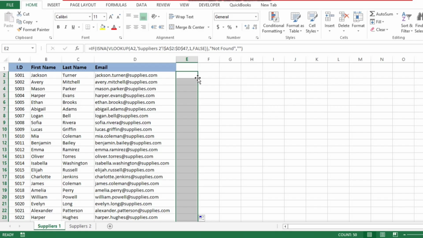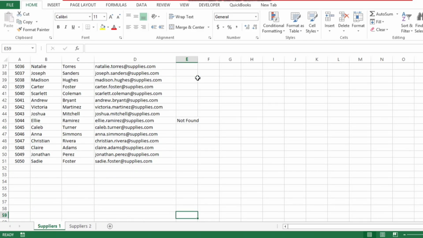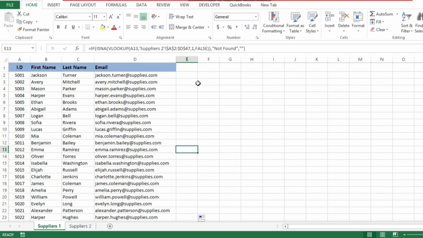Now instead of seeing TRUE, FALSE, or a #N/A, you see "not found" for suppliers not in sheet 2 and blank for suppliers that are present on both lists. This gives clear meaning at a glance. No confusion. Next, we will give visual emphasis to missing records using Excel's conditional formatting.